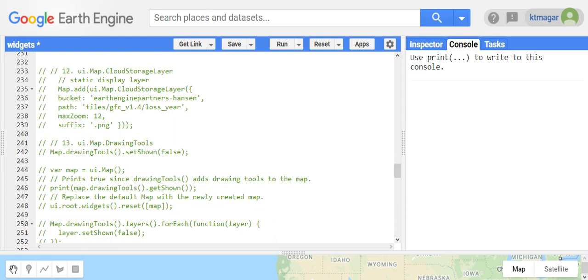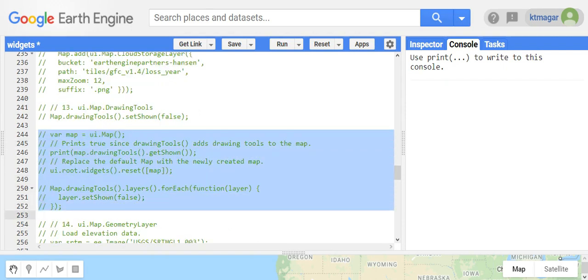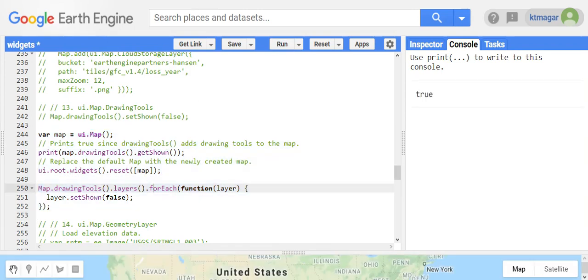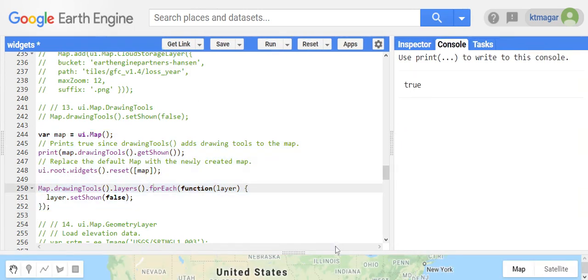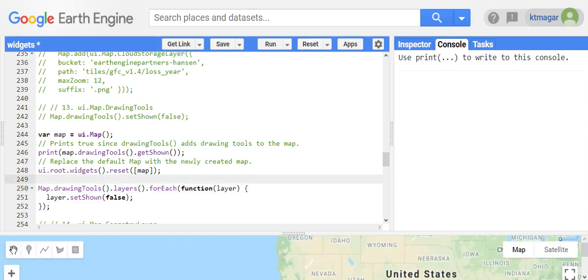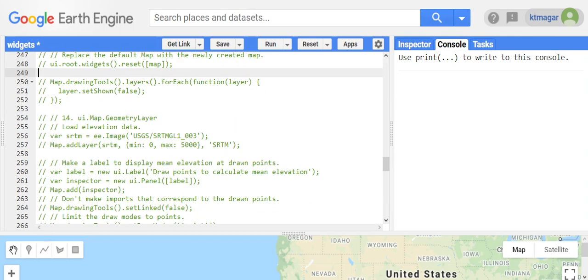And we also have UI.map.drawingTools, and it helps in changing the default tools, and it is useful when we want to add new maps in our apps. So nothing really is happening here, but it is useful when we want to add new maps in the developed apps.